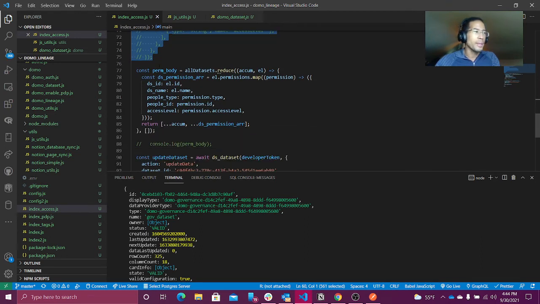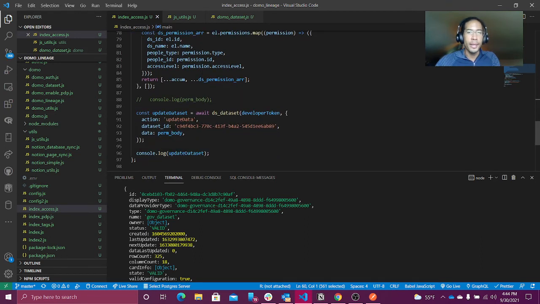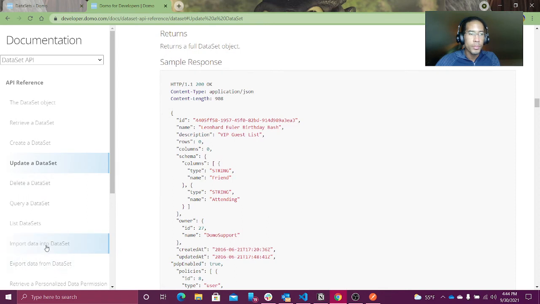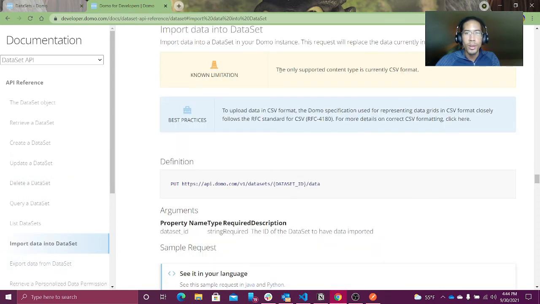Last thing I want to do is I actually want to update my data. So I need to define a good body. Remember, importing data into a data set, this API only will receive data in CSV format. So text that's comma separated, and each row is a new line. Okay.